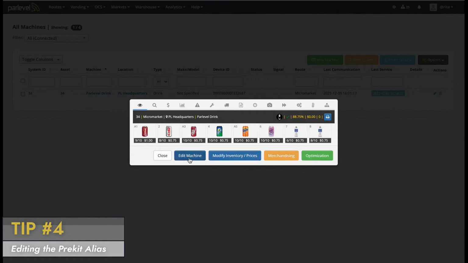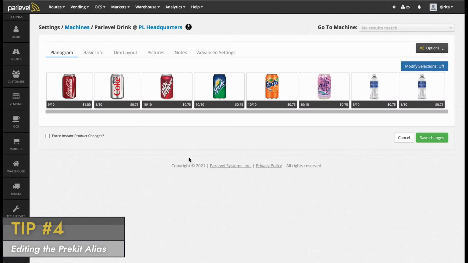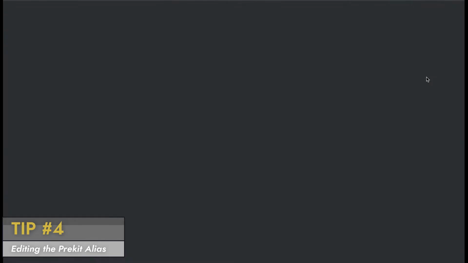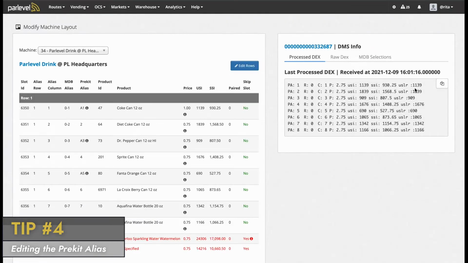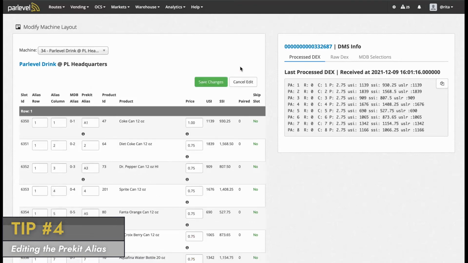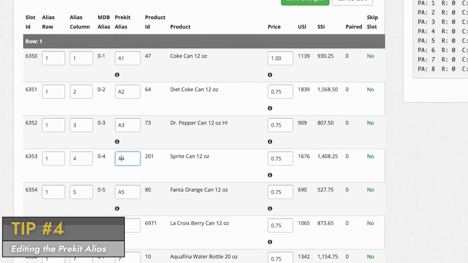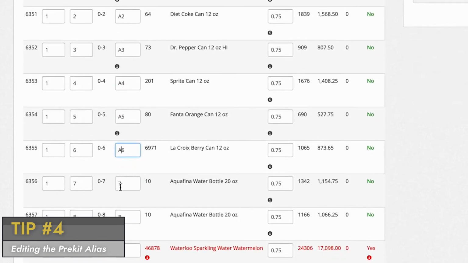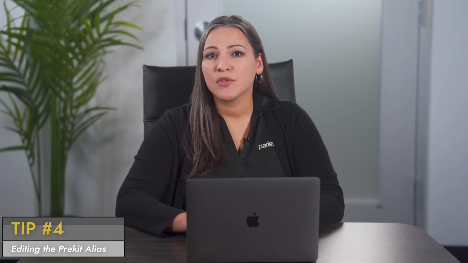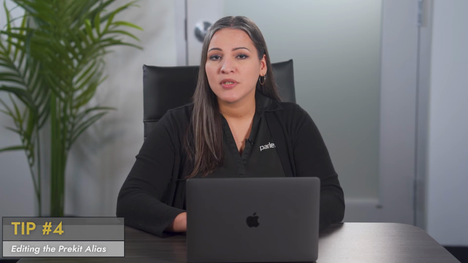To update the Prekit alias, navigate to the Edit Machine page and click on the Options button on the top right. Click on Modify Layout and this will bring you to the mapping page. Click on Edit Rows to enable the Prekit alias fields, and from here you can rename selections to match the machine selection numbers or the row and column. For example, A1, A2, A3, or 01, 02, 03. If the machine has any other discrepancies regarding the mapping, you can reach out to our support team to assist.